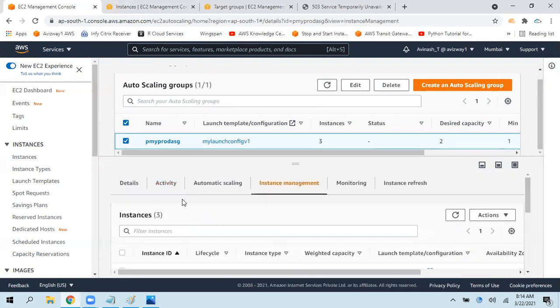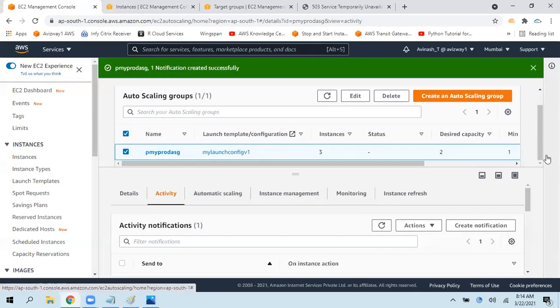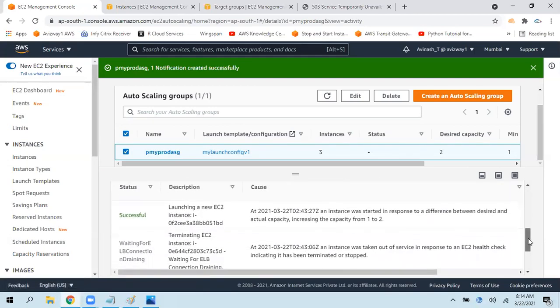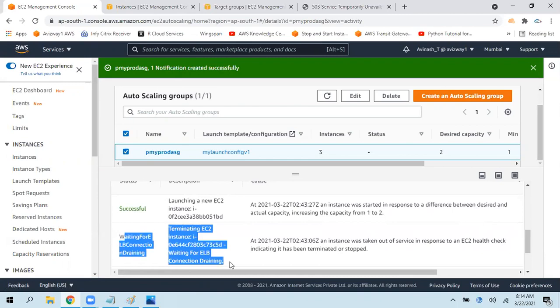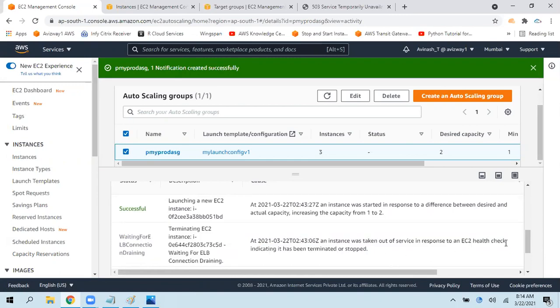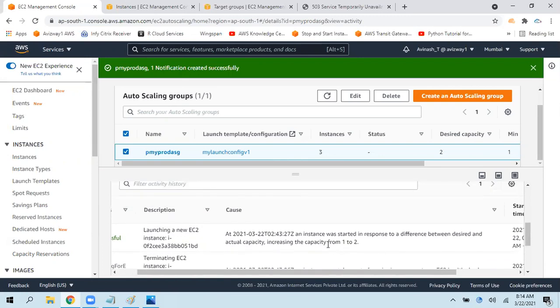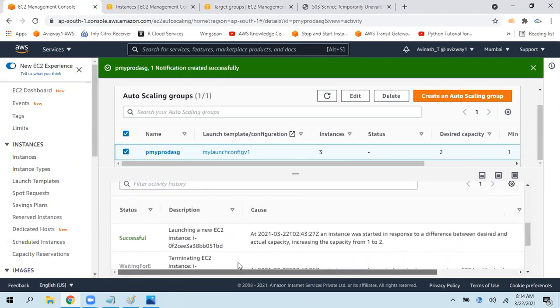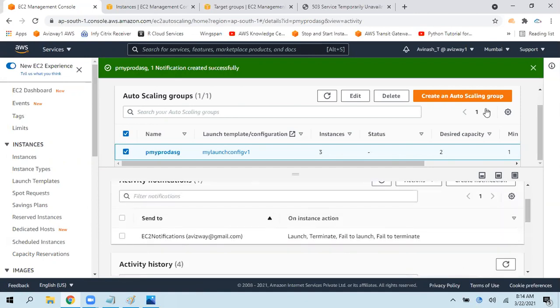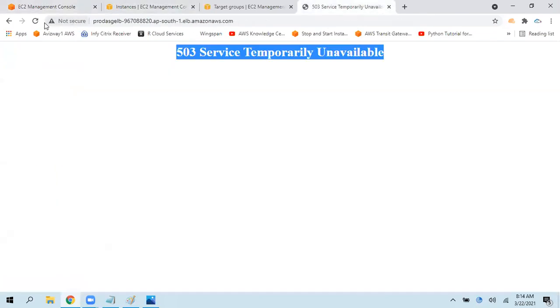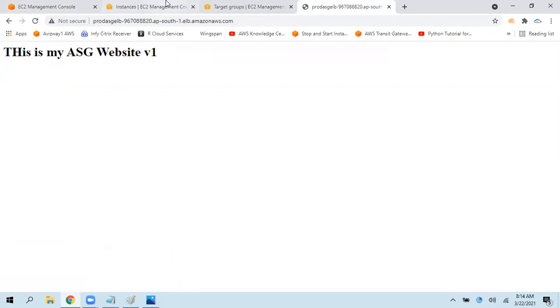The same thing we can see under activity, scroll down, see this activity history. One instance got terminated or stopped. So then EC2 health checks are failing. Then immediately it is launching an EC2 instance. Now the desired capacity came from 1 to 2. After a minute, again I terminated the instance. So it will come to know about that also. Then it is going to see our application is up and running again.